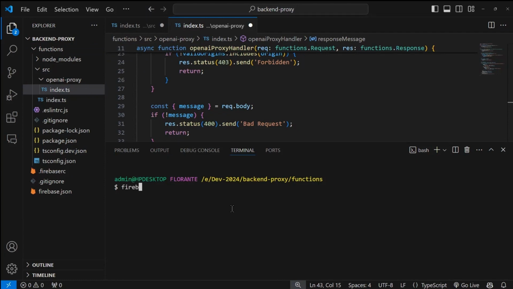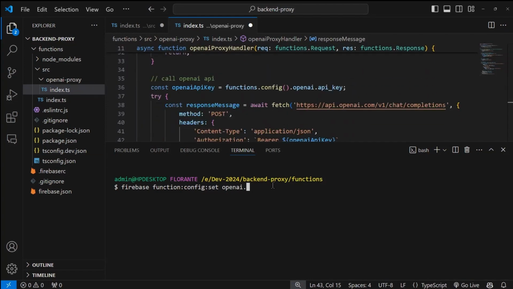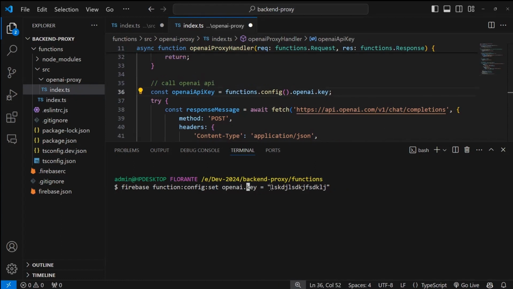So the command is firebase function config set, and then we say OpenAI, what did we call it? OpenAI API key. And we give it a value of whatever is your API key. All right. Actually, I don't want to call that API underscore. Let me just call it API. Let me just call it key. And that will be key over there. So just replace this with your OpenAI API key, all right? Let me just erase this.